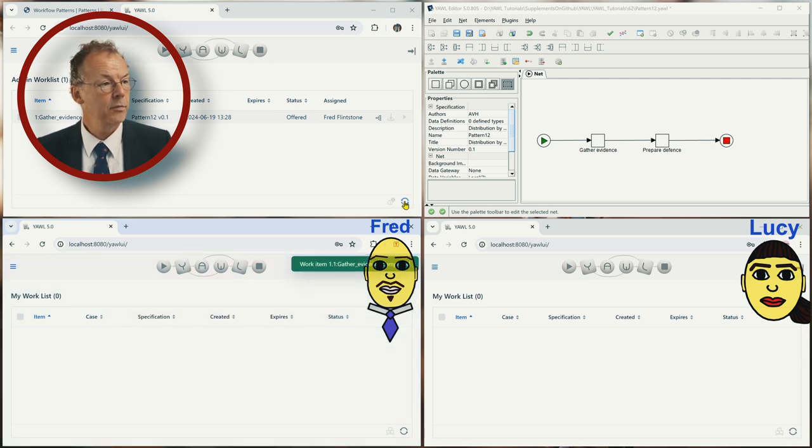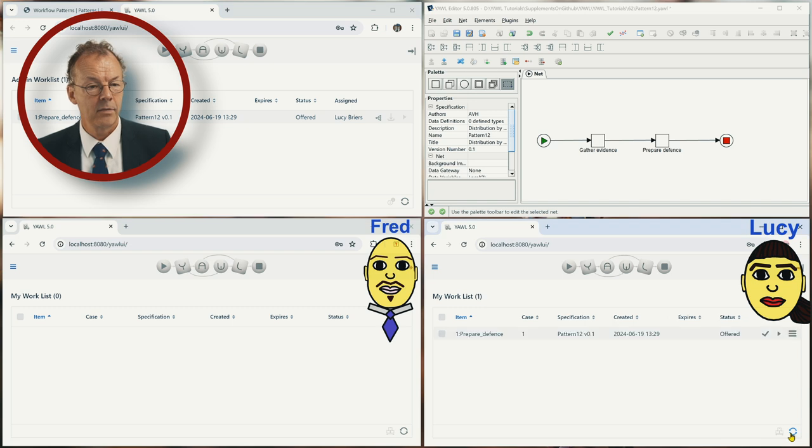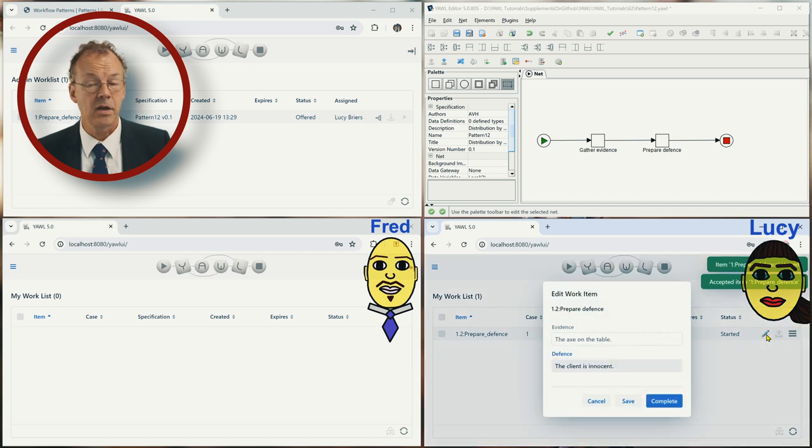And if we refresh the admin queue now, we see that prepare defense is offered to Lucy, and Lucy refreshes her worklist and then accepts, starts, and opens the work item, and then prepares the defense and completes it.